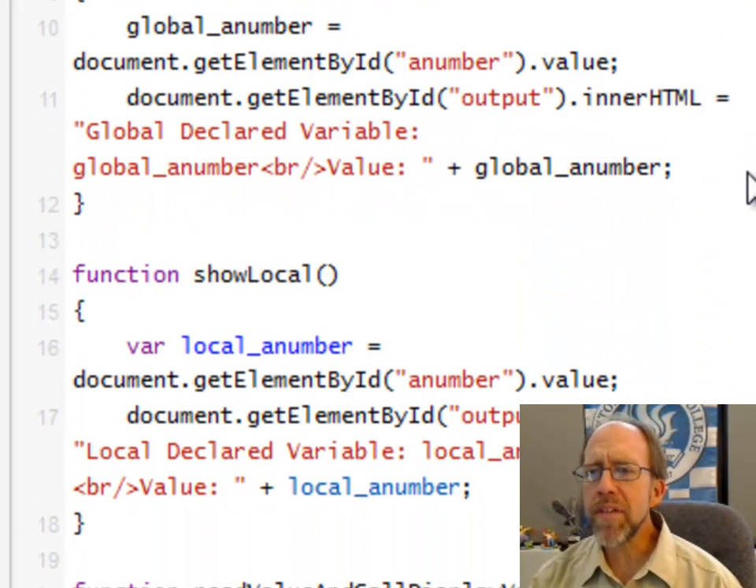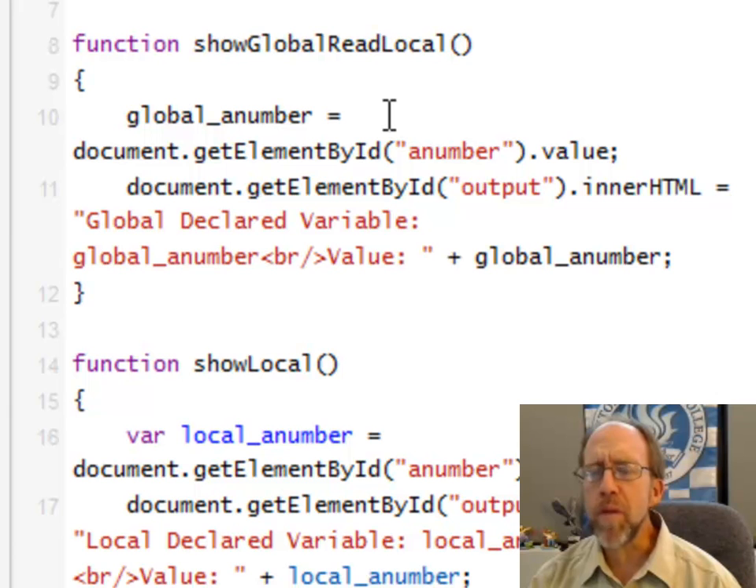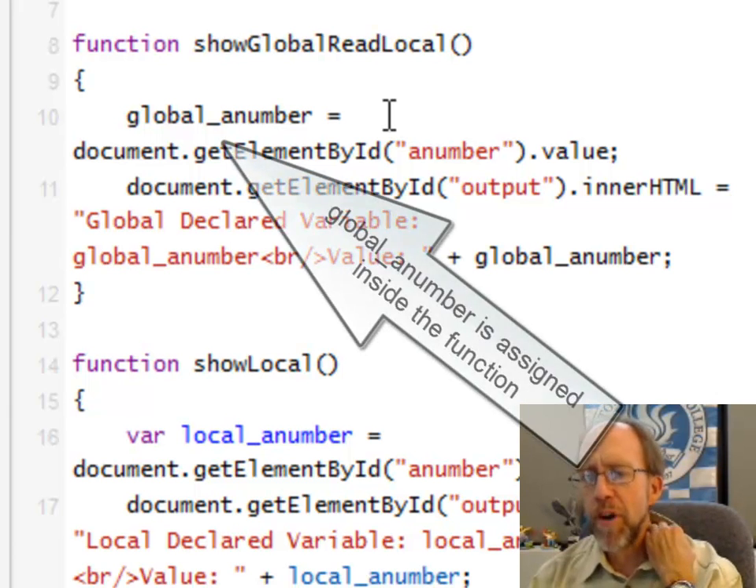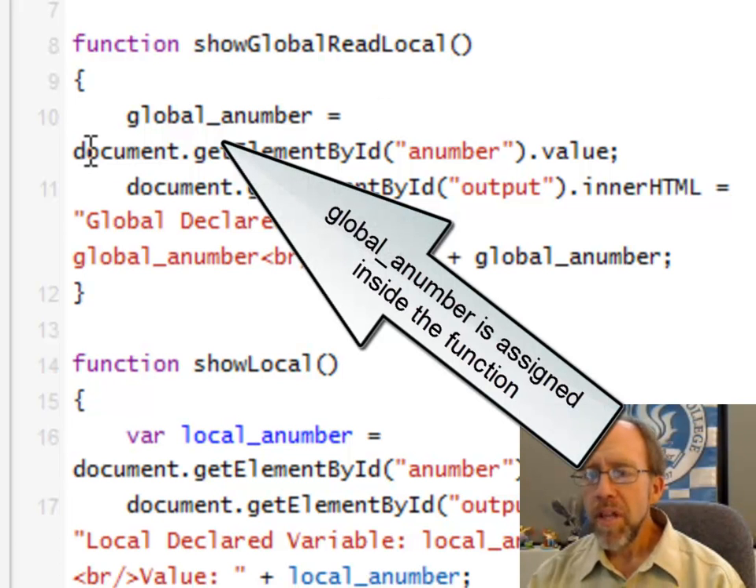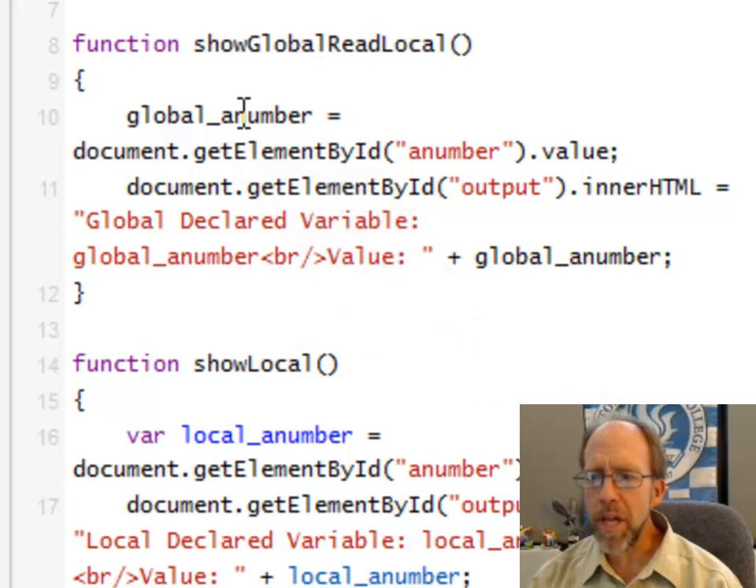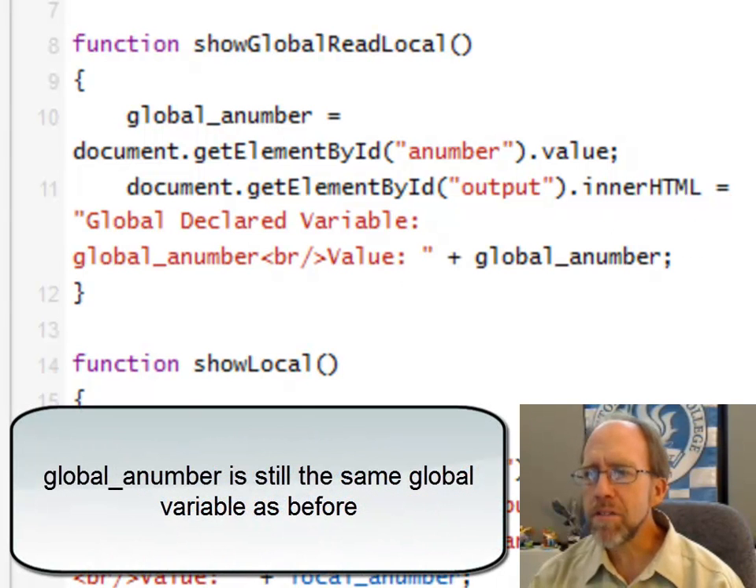Only difference being in this case that I actually read the number within the function. In other words, it reassigns the variable. It reads the value that's inside of this text box and puts it in a global A number, and now it outputs that. Basically it sets a div to read this value back out.